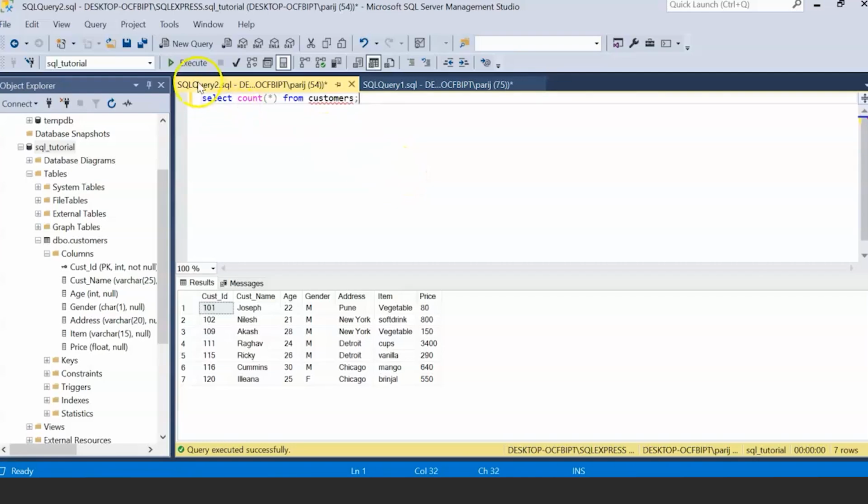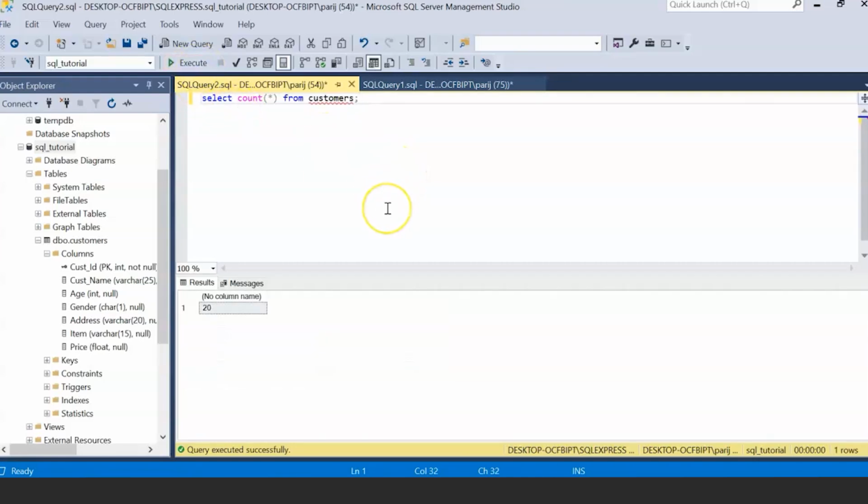Next example, I want the count of total customers in my data set, which is 20. I inserted 20, so I know now I have 20. I want the count of male customers.